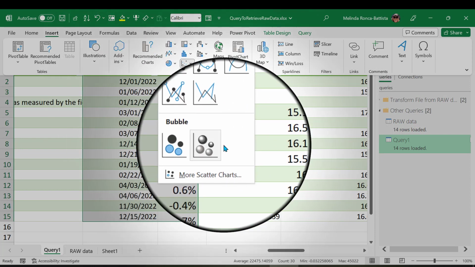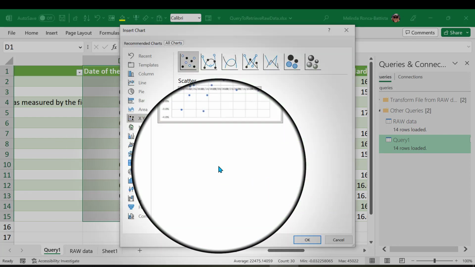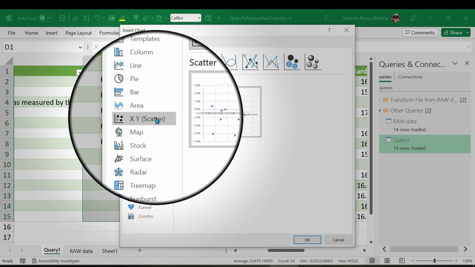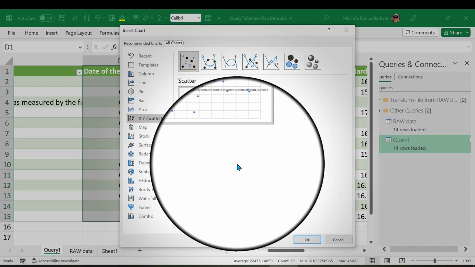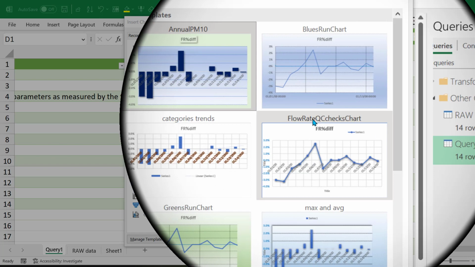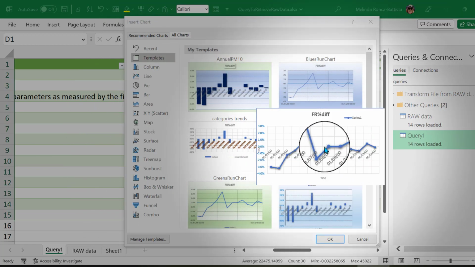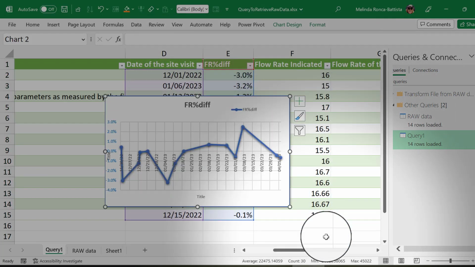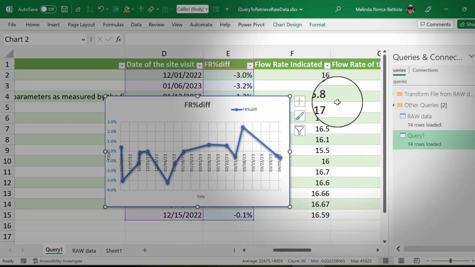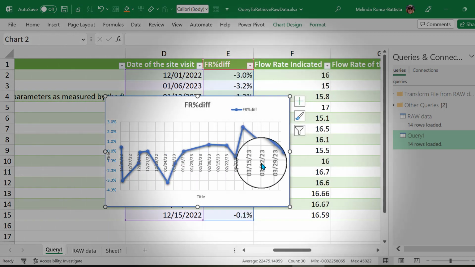And when you select the drop down, you're given the option of more scatter charts. And here, since we selected scatter charts, it's offering us a little preview of what the data would look like. I'm actually going to go up to templates. I'm looking for my flow rate QC checks, so I'm going to select that template and say OK. And now it produces a chart, sort of what I'm looking for, with the flow rate percent difference on the y-axis and dates along the x-axis.